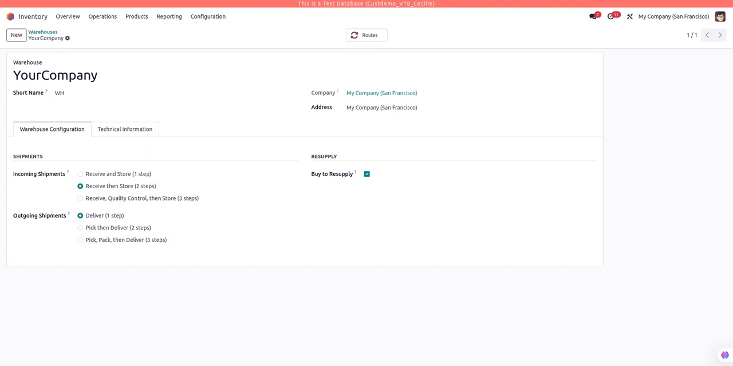And then we have the outgoing shipments. It's basically the same thing, but this time we are actually delivering the products. So that will be seen in the sale order. So for the 1 step, which is deliver, the products are delivered directly to the customer. Then we have the pick, then deliver. So we have to pick the item from the warehouse and then deliver them. And then we will have the 3 steps, which is pick, pack, then deliver. And here the goods are picked, packed, and also delivered to the customer as a final step.